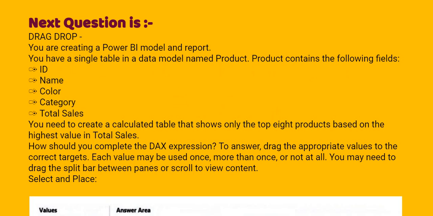Our question is, you are creating a Power BI model and report. You have a single table in the data model named Product. Product contains the following fields: ID, name, color, category, total sales. You need to create a calculated table that shows only the top 8 products based on the highest value in the total sales. How should you complete the DAX expression?